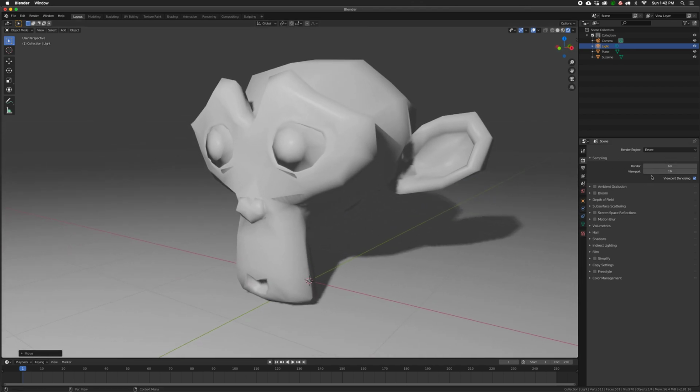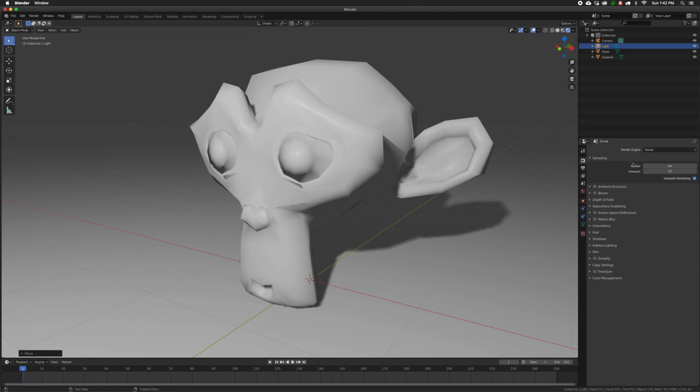All right, so the sampling has to do with how much detail your screen shows. It's telling you now that when you render it, it's going to sample 64 samples. This is higher quality than 16. It's showing you 16 in the viewport. So you can play with these, right?